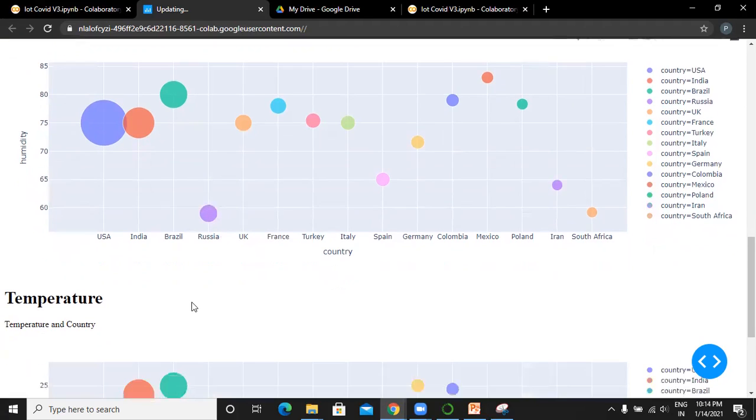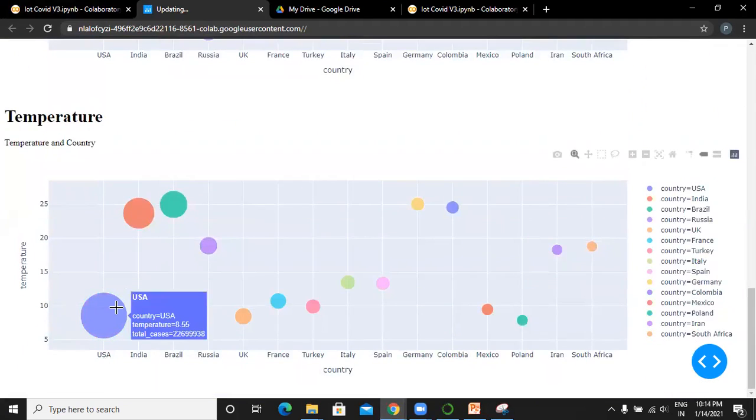We will move to temperature versus country. If you hover over it, the USA has a very low average temperature, 8.55, and the total number of cases is more. Next to it, India's average temperature is higher, and the total number of cases is also more. Here the temperature has an inverse effect with respect to coronavirus, but these two are based on population. The population of India is much more when compared to USA. That's it. We'll move to the presentation.